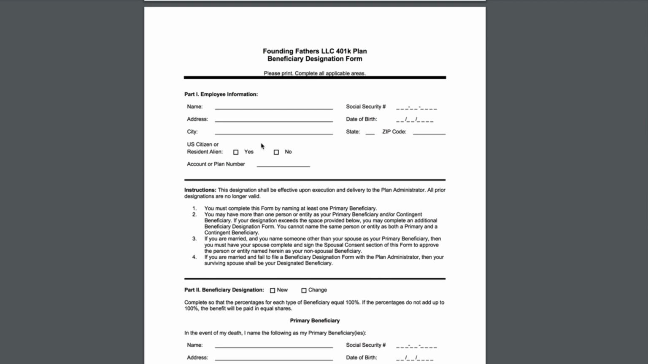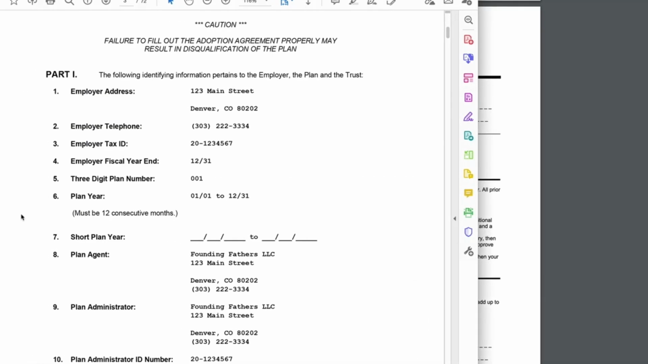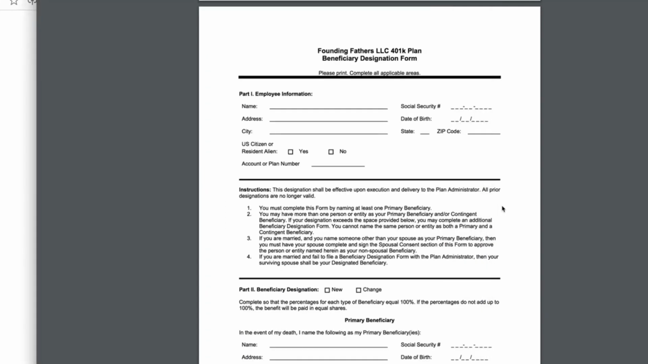Pretty straightforward. Put in your name, your social security number, your address, your birth date, and your citizenship status. For your plan number, you can find this information on page 3 of your adoption agreement, which I have pulled up here. And you can see right here in number 5, it says 3-digit plan number. 001. So here on the beneficiary designation form for plan number, you'll input 001.